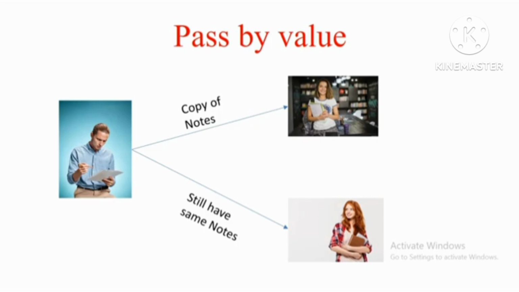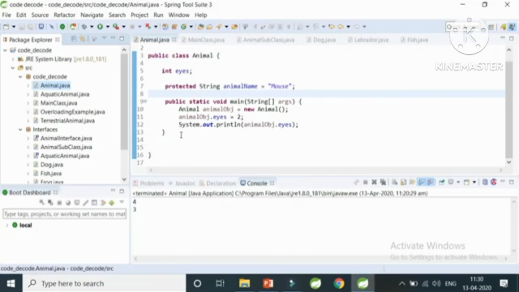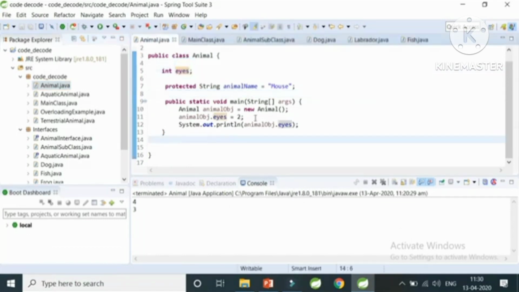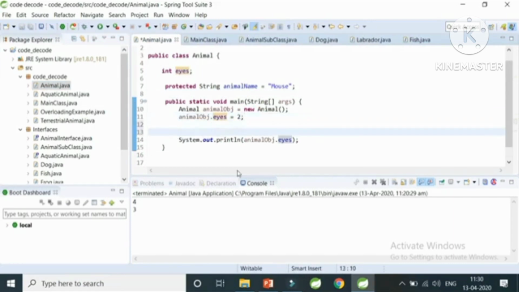Now let's get back to our real question: is Java pass by value or pass by reference? You've seen this Animal class earlier also, right? This class has an instance variable. First I'll tell you why it is pass by value. Yes, correct, Java is pass by value. So I'll give you an example of why it is pass by value.